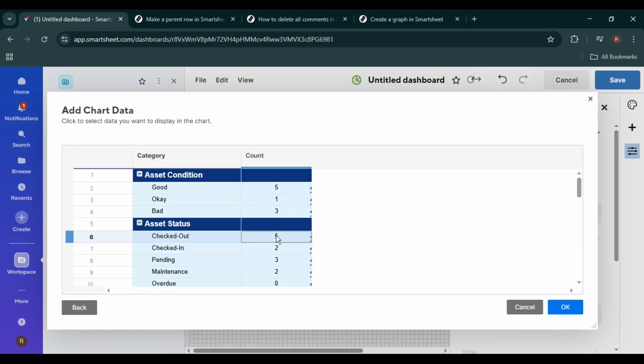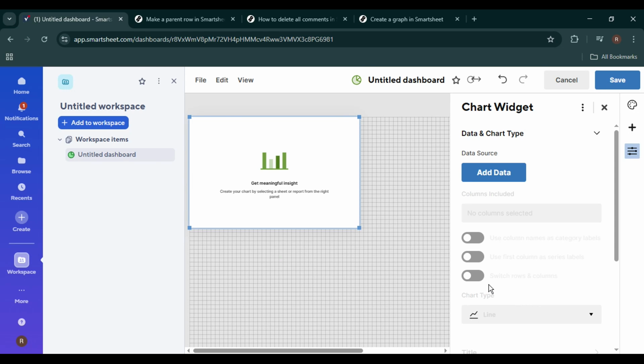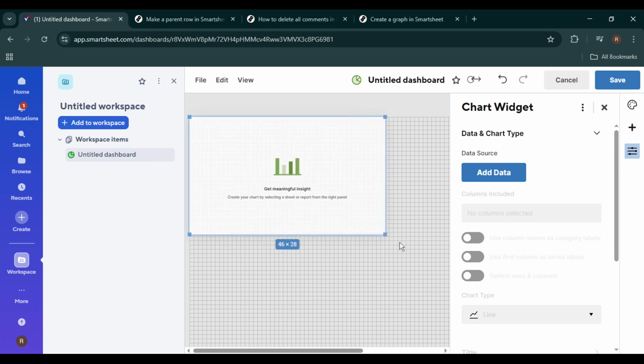Your graph will now appear on the dashboard and automatically update whenever the underlying sheet data changes. This makes Smartsheet graphs incredibly powerful for real-time tracking and reporting.